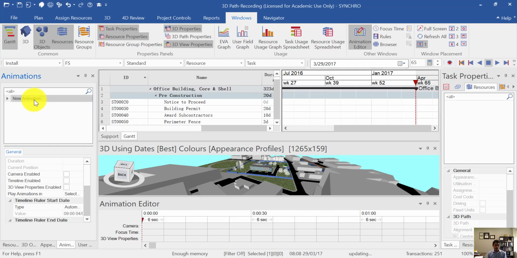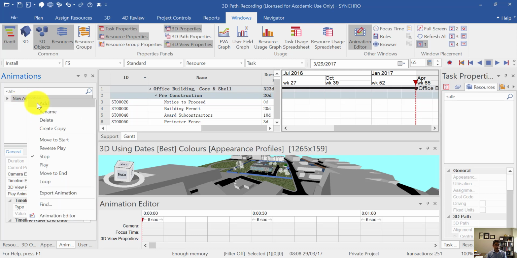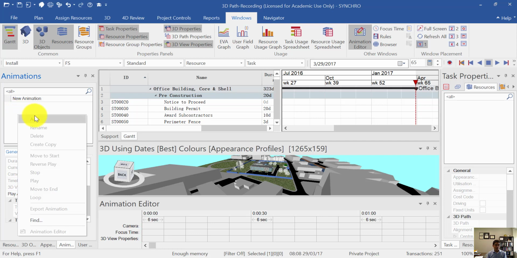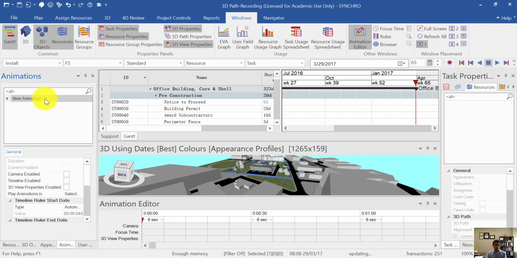So first, let's create a new animation, and we can basically just rename this if you already have it. If you do not have a new animation, you can always just add one. And I'm just going to rename this as a side tour. And this is the editor we are going to use for our animation.